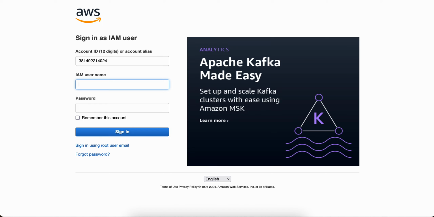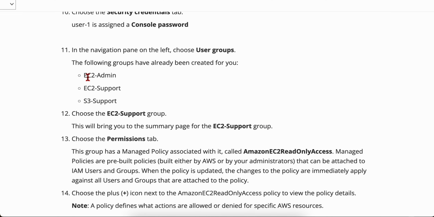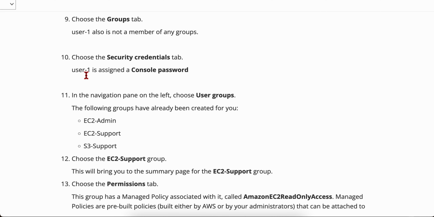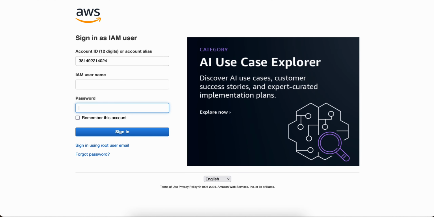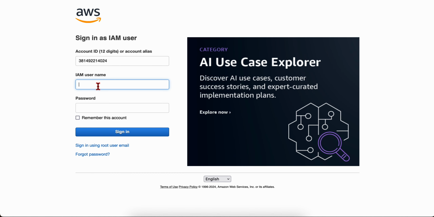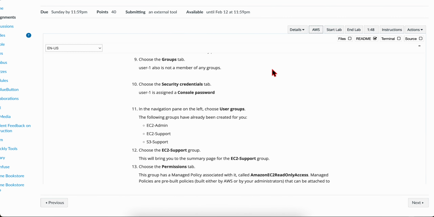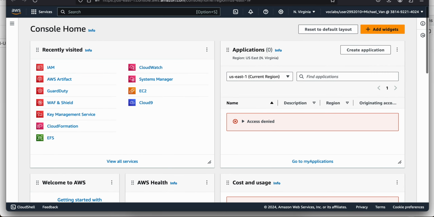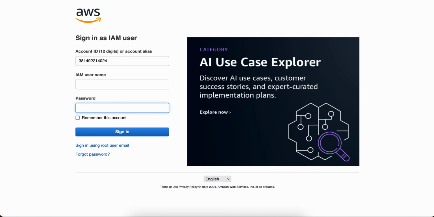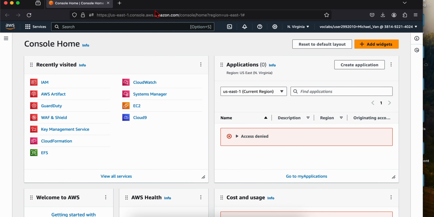It signed me out of my account. Press reload, sign in again. Oh no, I just signed out for this one. How can I get back? I can refresh back. Nope. And username and password, I do not have this. This is generated by the lab. What I'm going to do is go back and open AWS again. So I'm going to put it back here and close this tab. I guess I'm not supposed to do that.